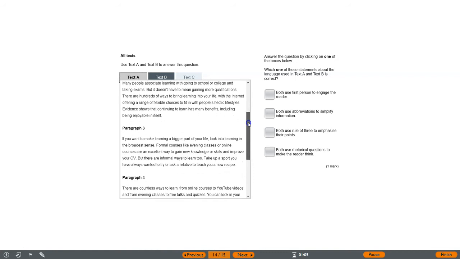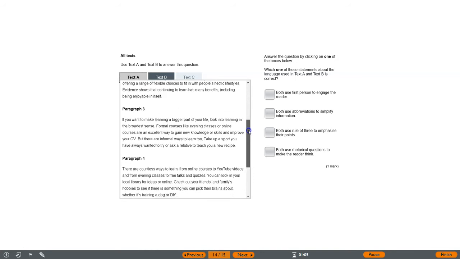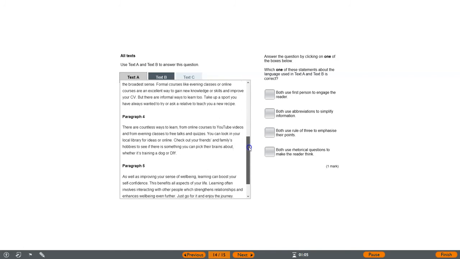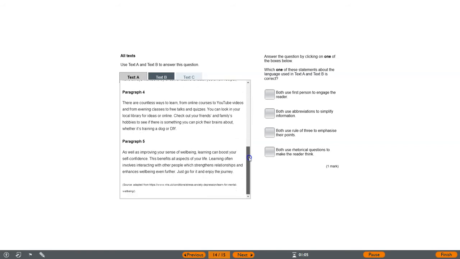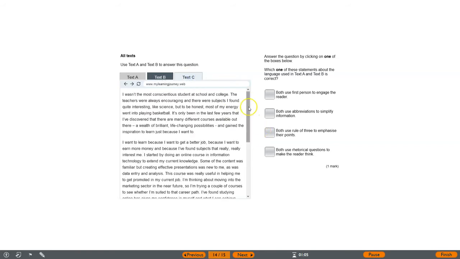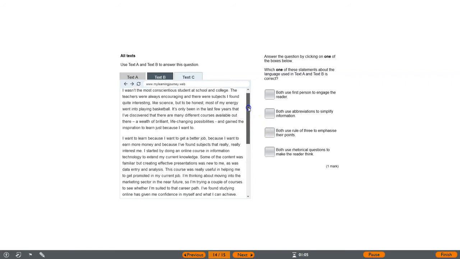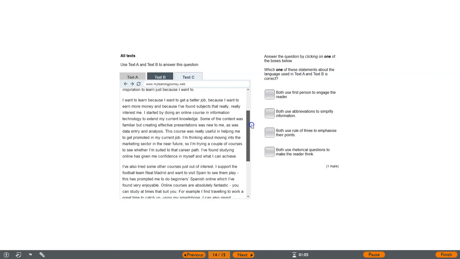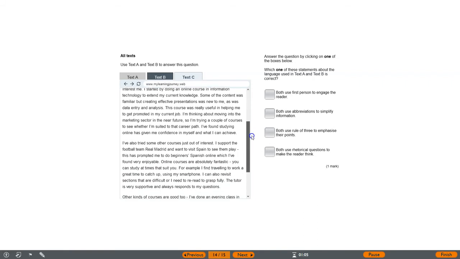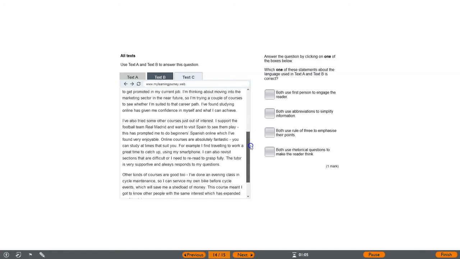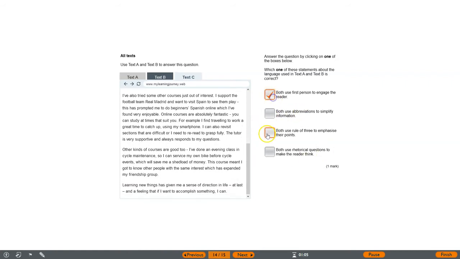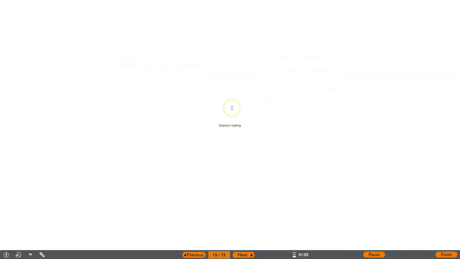So question 14, again you're to choose one of the statements about the language used in text A and text B. So you may have to check through again. So it'll be text A and text B to have a look at. And once you think you know the statement, then you're going to tick whichever box would relate to that on the right hand side. Okay, and then we've got our very last question of this section anyway.